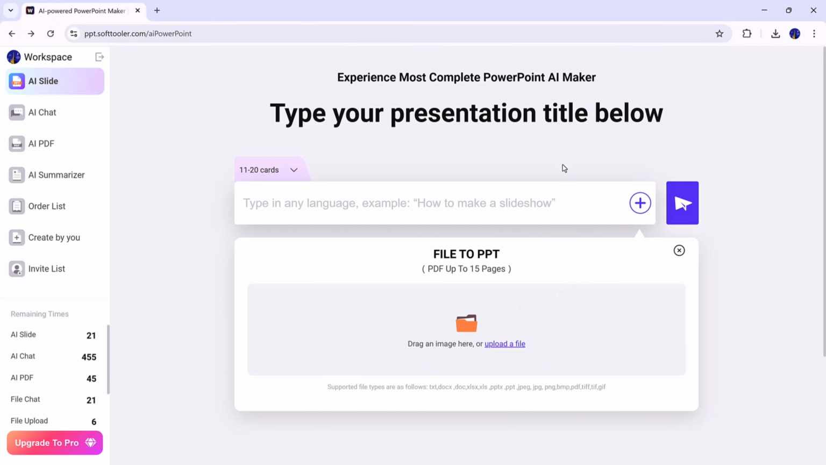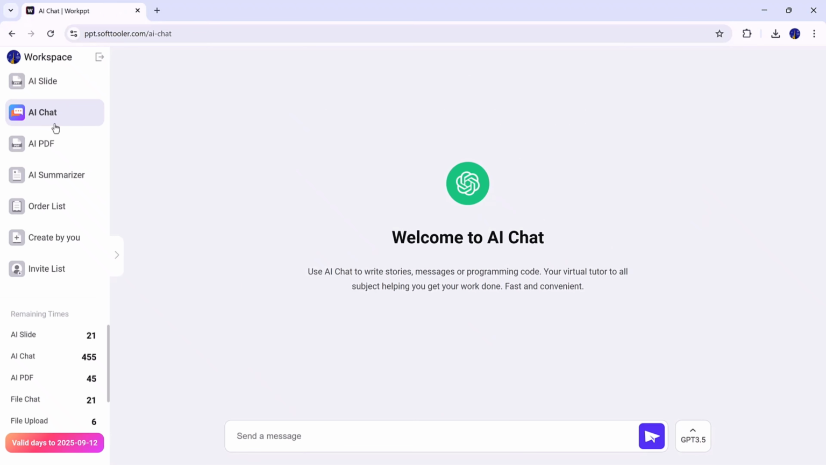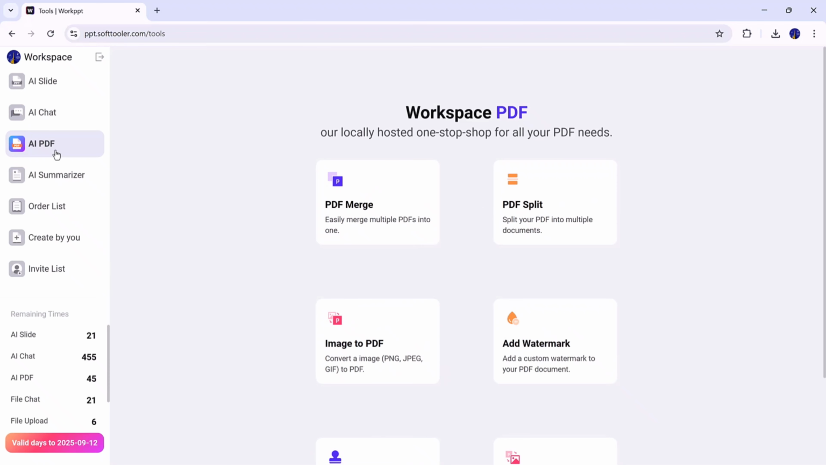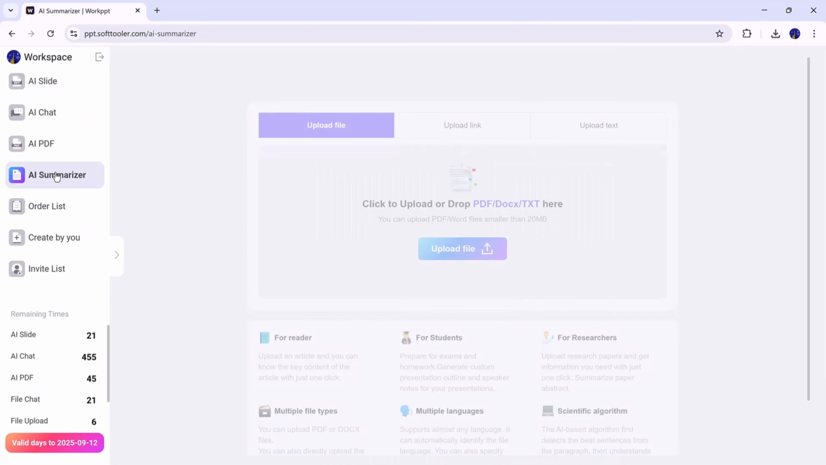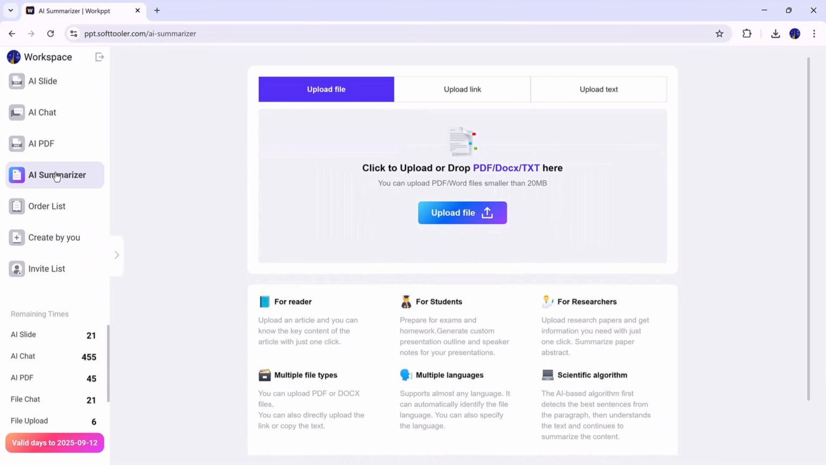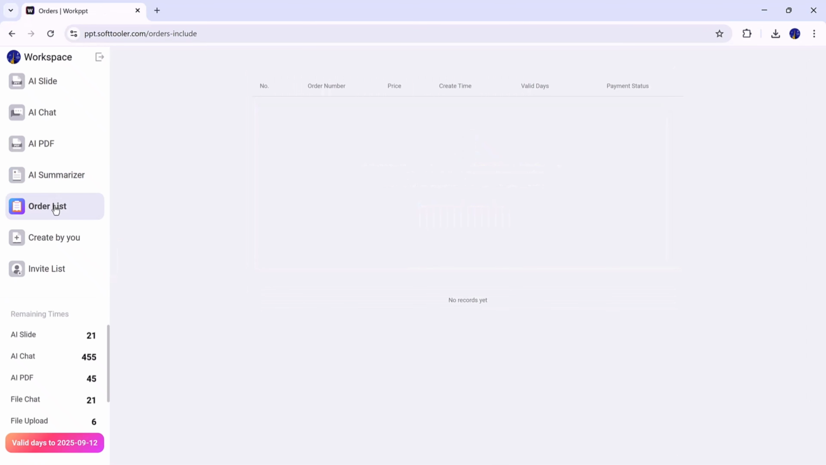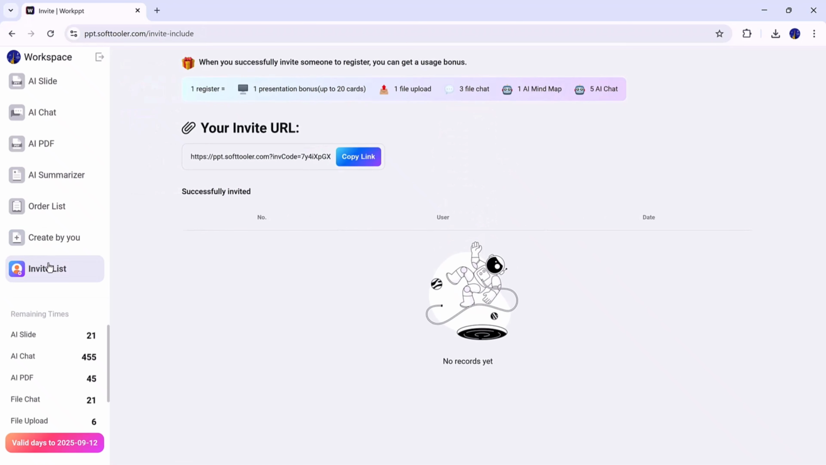Exploring the sidebar menu. On the left, you'll see several AI tools. AI Slide. Generate slides from your text prompt. AI Chat. Lets you interact with AI to refine your slides or ask questions. AI PPT. Creates a complete presentation instantly. AI Summarizer. Turns long documents into short, clear slides. Order List. Created by you. And invite list options for managing your projects and sharing with others.